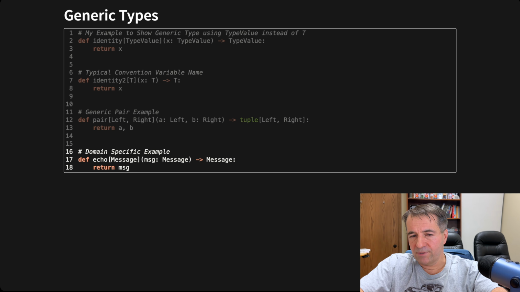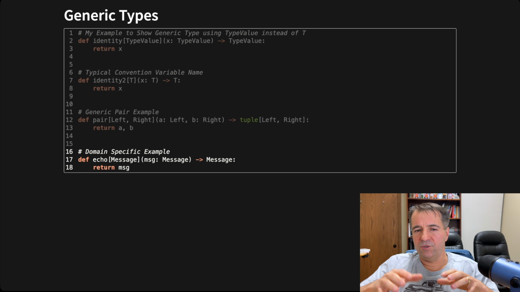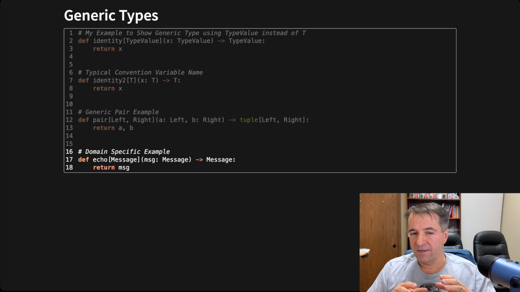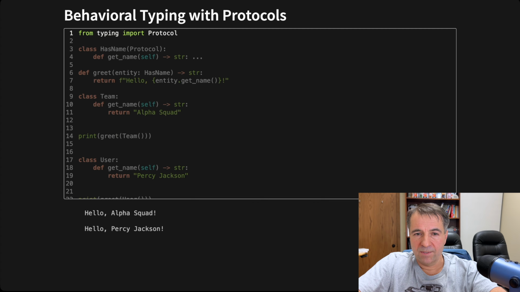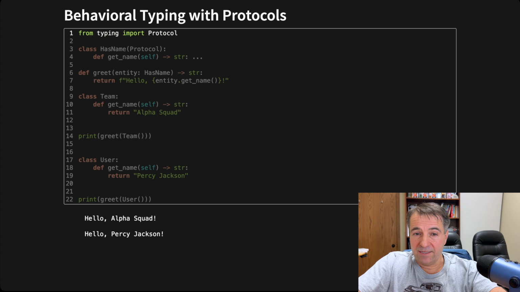And this is an example of where you can be more domain specific with your naming of a function. So you're saying basically send in a message and I will return a message, but different types of message classes are supported here. So now we're getting into protocol.